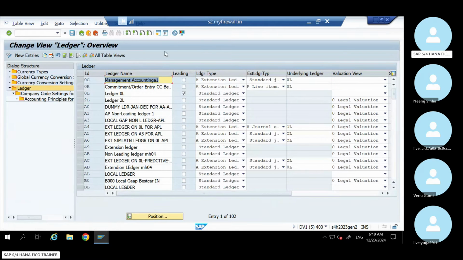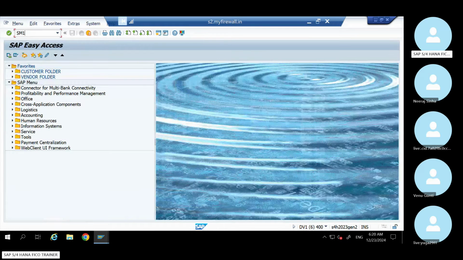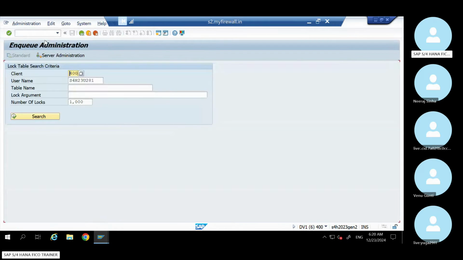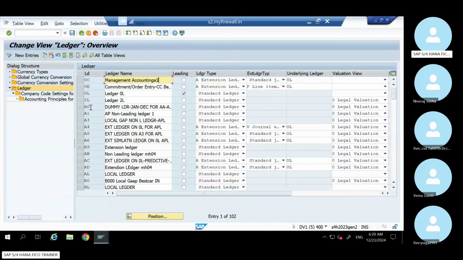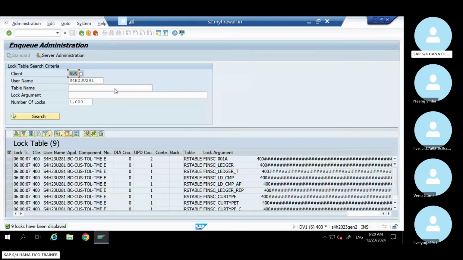Then go to SM12. Wherever you are in that T code, it gets locked in the backend. So go to your user ID and run it. All the tables will automatically appear. In whichever T code you are, all these are the tables related to that T code.